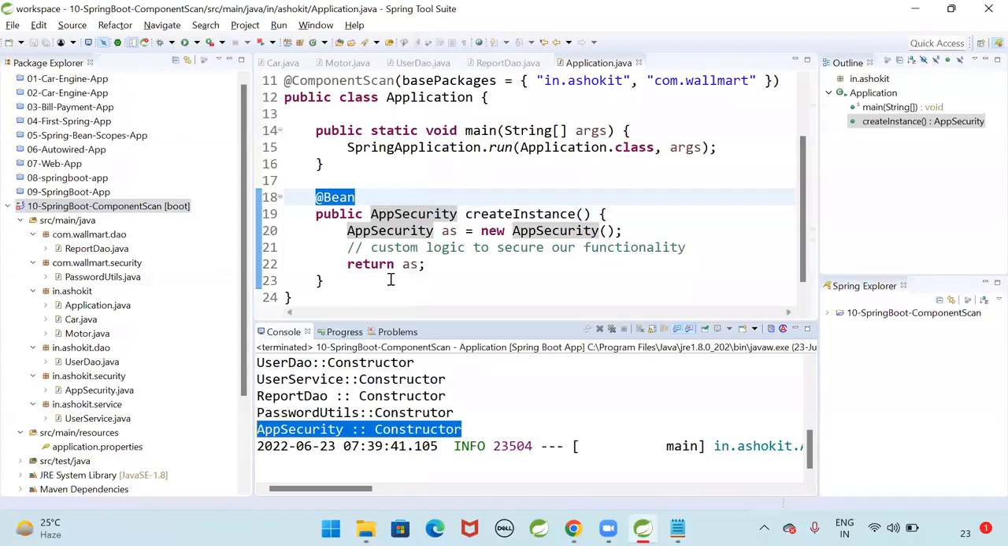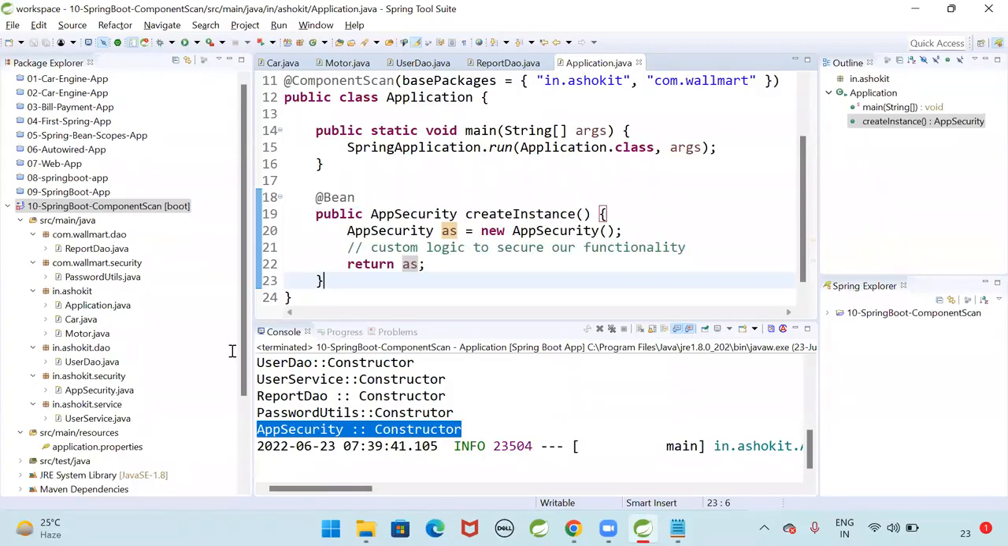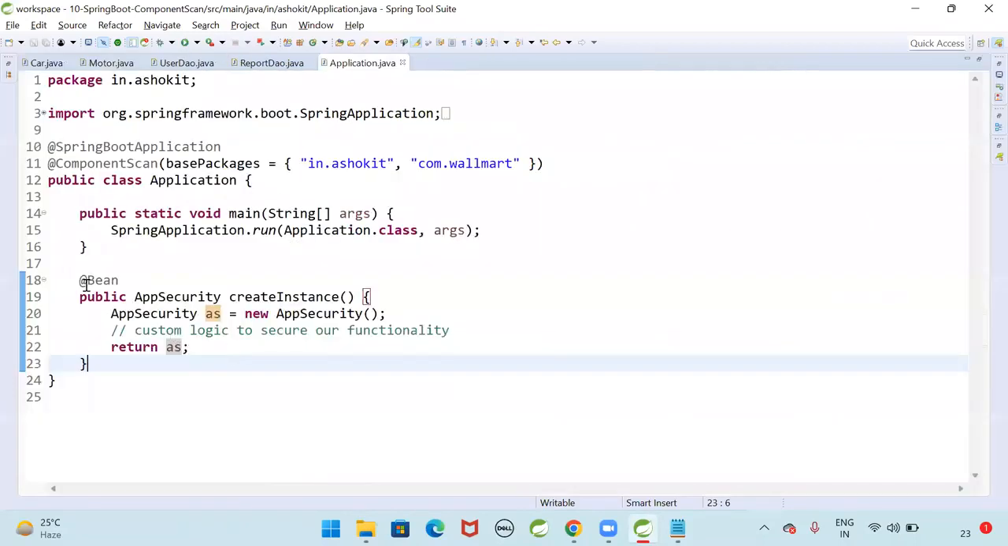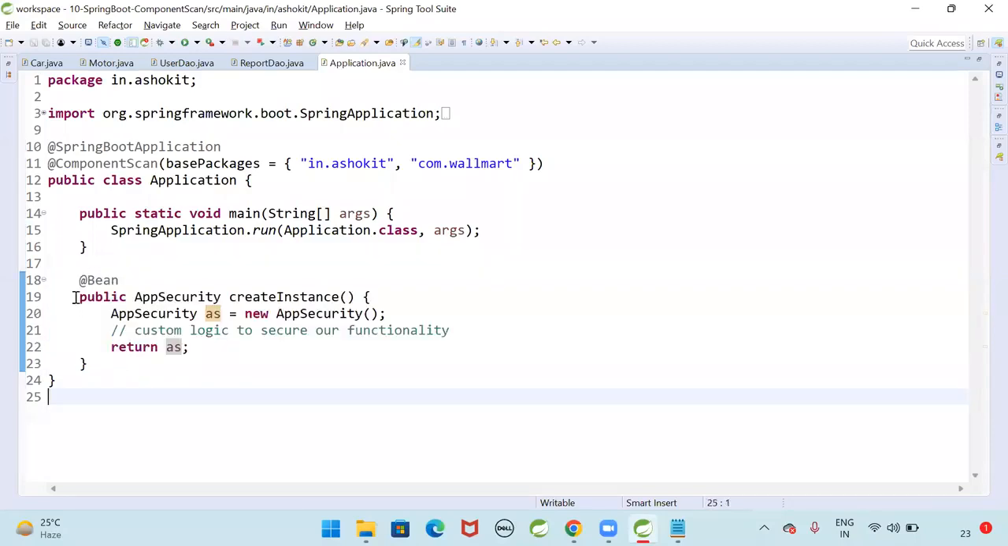Who is calling this method? Is the programmer calling this method, or is IOC calling this method? Not the programmer. Where is the programmer calling this method? Some people are still giving the wrong answer. Am I calling this method anywhere? Who is calling this method? The IOC container. Why is the IOC container calling this method? Because I have given the @Bean annotation.